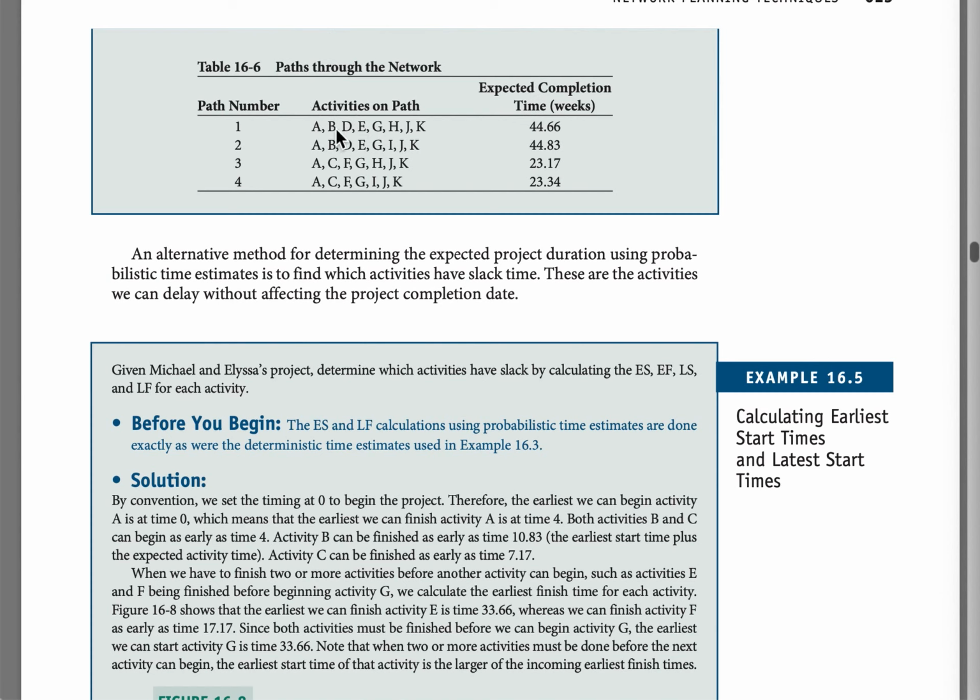The same paths are listed here, and we calculate the expected completion time in weeks for each path. So, if we take a look at this, the longest path seems to be path 2, and that is our critical path, in fact, because it's the longest completion time. It's slightly longer than path 1.